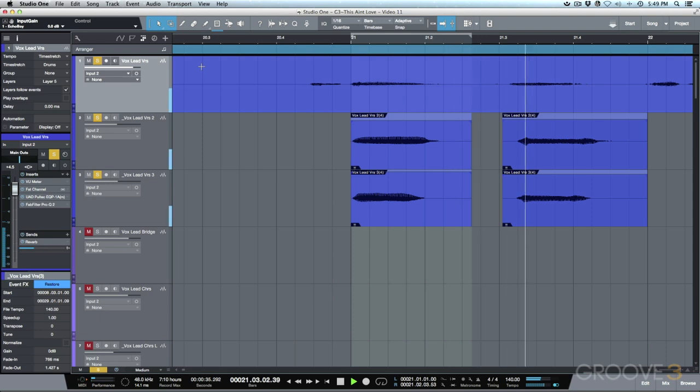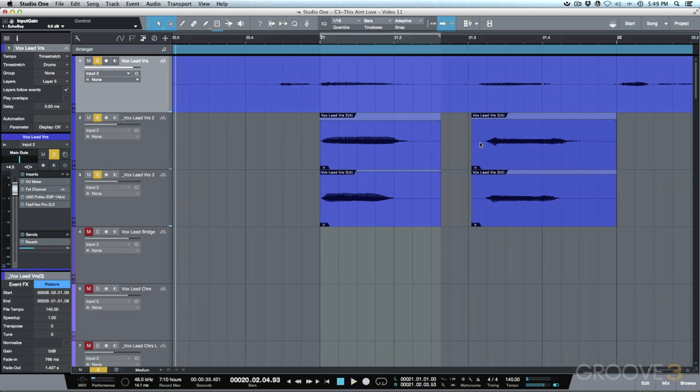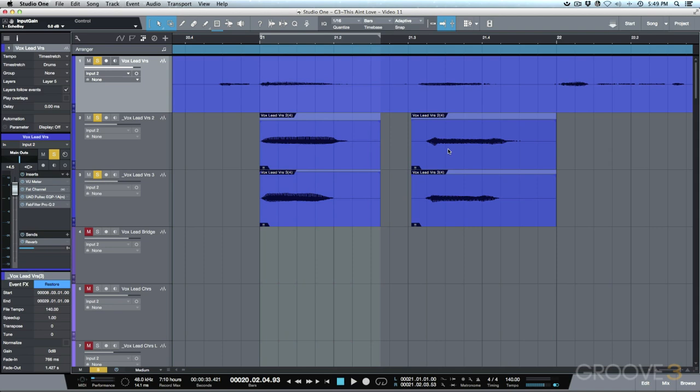And die. Fail. Okay, so that's tightened things up a little bit. Now, the two issues I'm seeing here are with these ones, is that they seem to be a little bit longer than the second take.